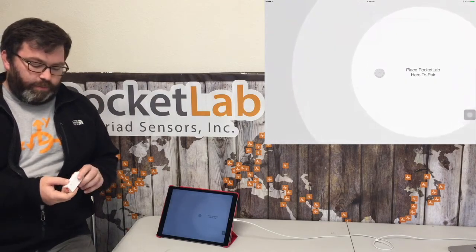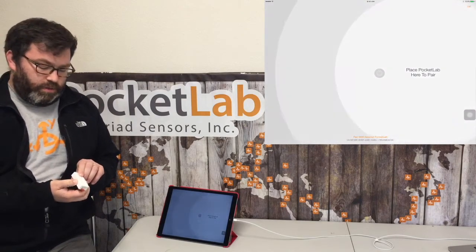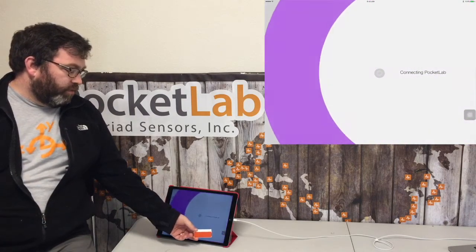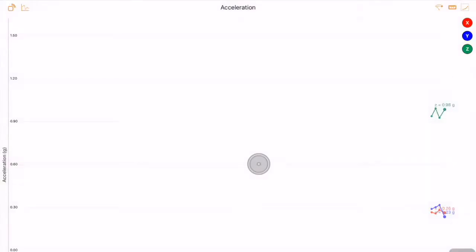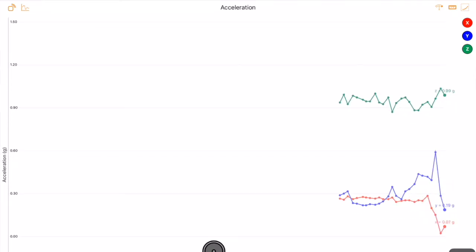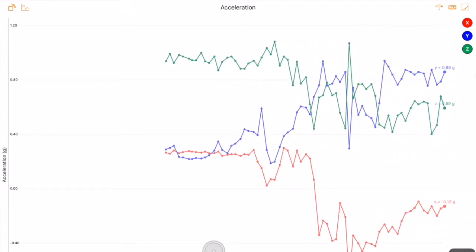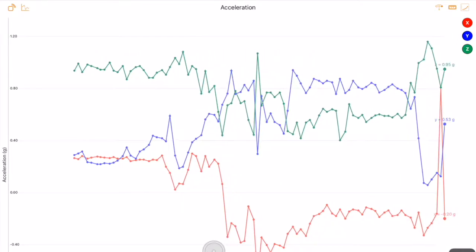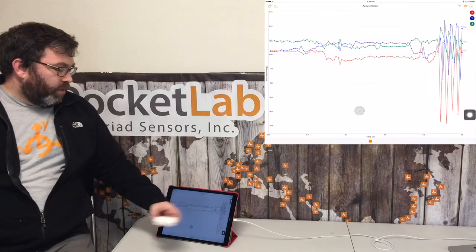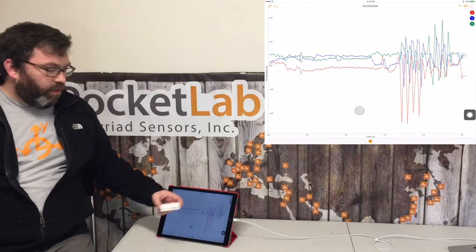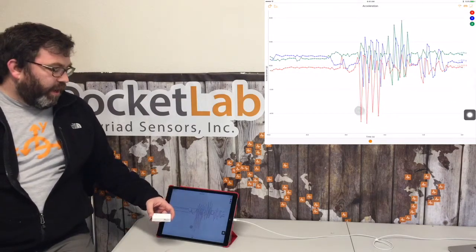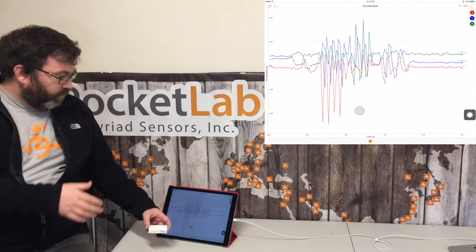Connect the PocketLab by hitting the top button and bringing it close to the device. It should then connect automatically. And you'll see that it immediately begins streaming acceleration data along 3 axes. So you can shake the PocketLab along the different axes to see the data change.